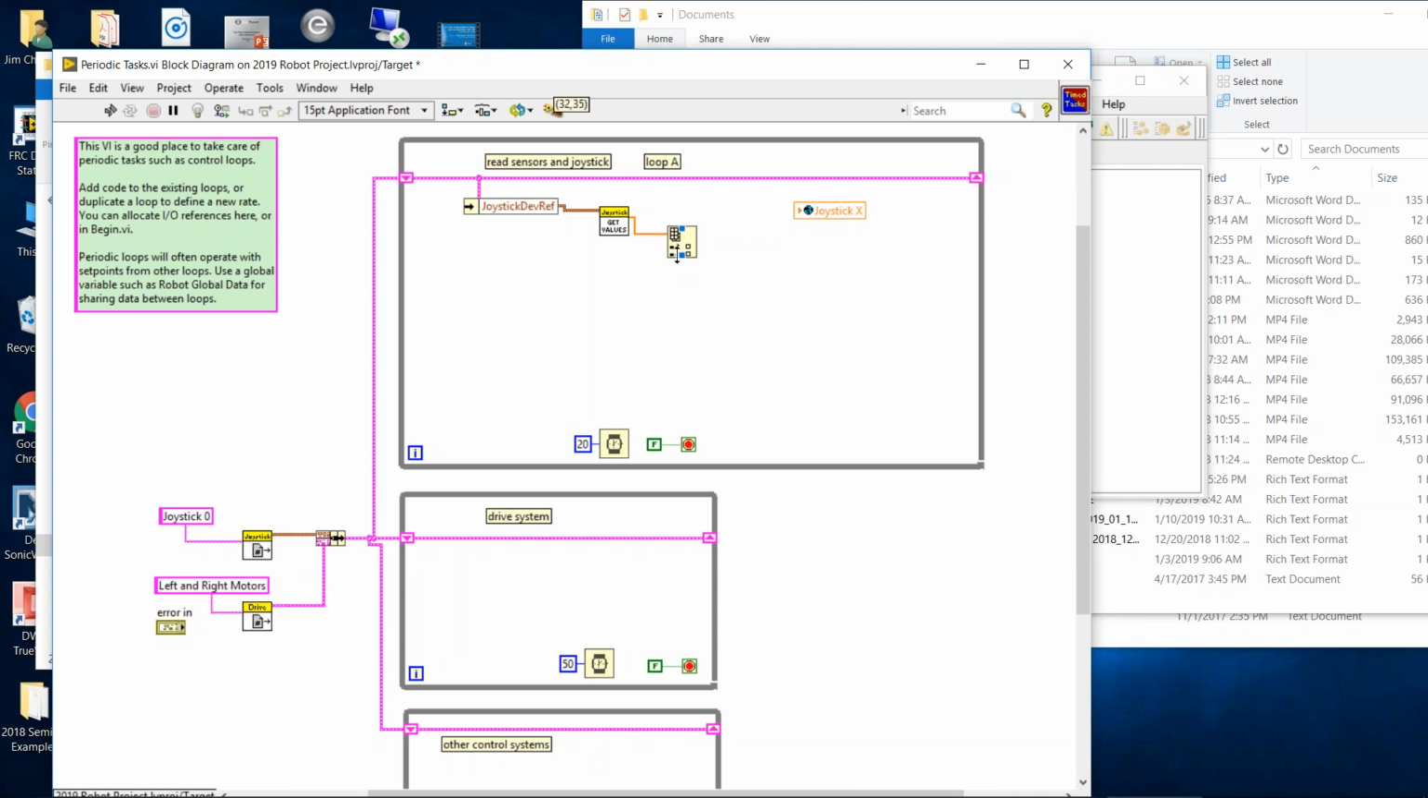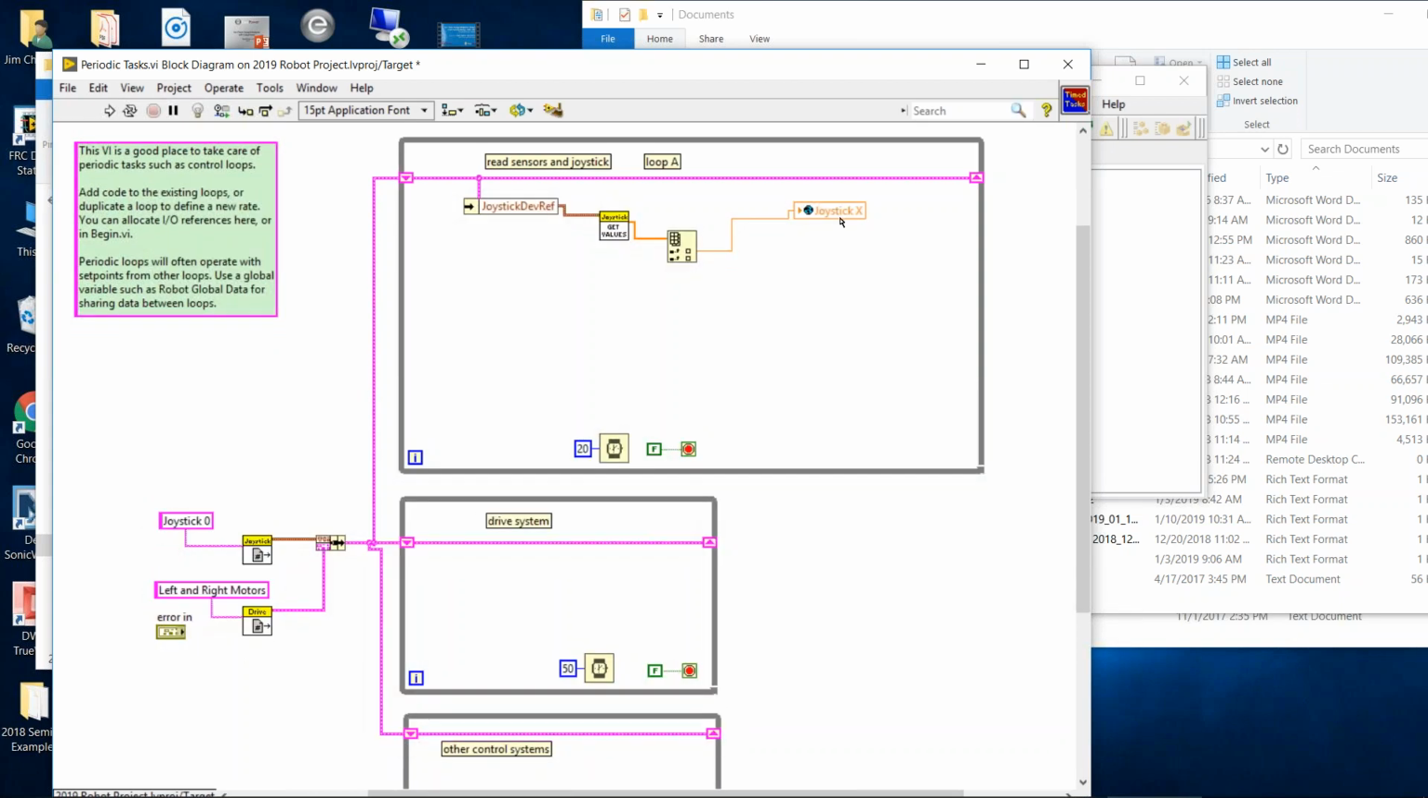Now it turns out the first two are X and Y of the first joystick. So I'm going to connect up the joystick, take a copy of this by holding down Control, left click and drag. Whoops, I want to do the single arrow on the Robot Global Data, left click and drag. I'm going to select the Y-axis and then hook it up. So now whenever my program is running, every 20 milliseconds, it's going to read the value of the joystick from the driver station and put it on Robot Global Data.